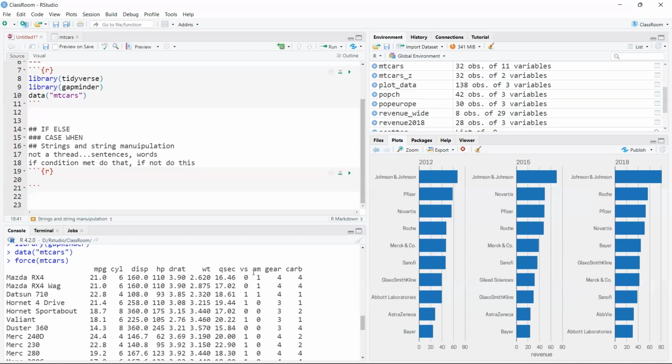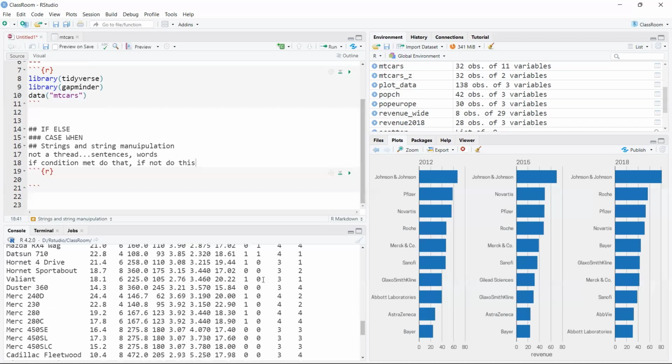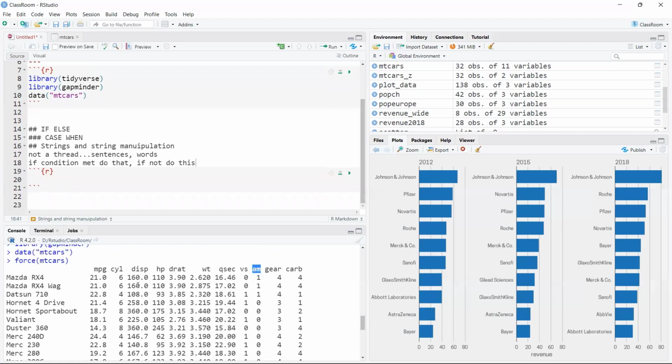For example, I'd like to use this data set here, this mtcars data set. There is a variable here called AM. AM is automatic or manual. So this is about cars, and this value here is whether this car is automatic or manual. And we'd like to make 0 be automatic and 1 be manual. So that's what I would like us to change, and that's what you do with strings.